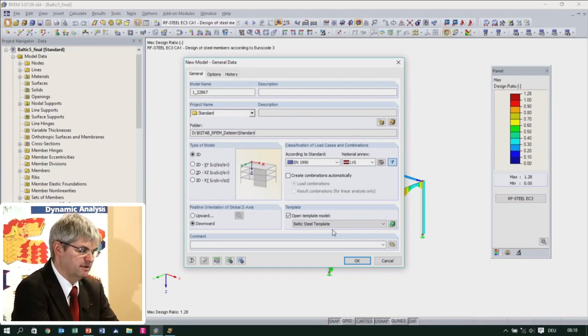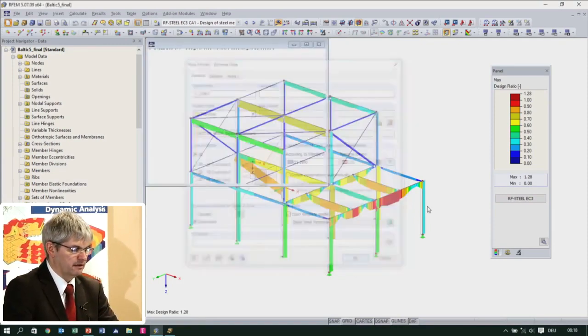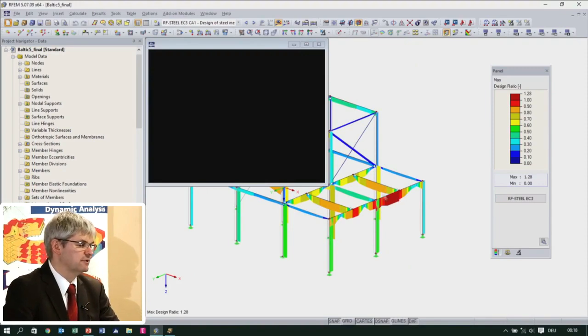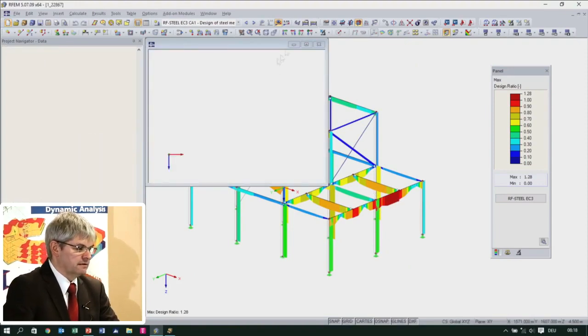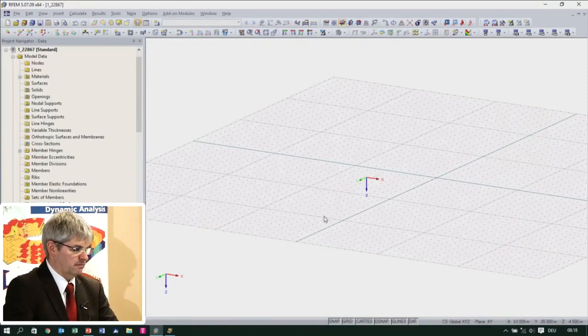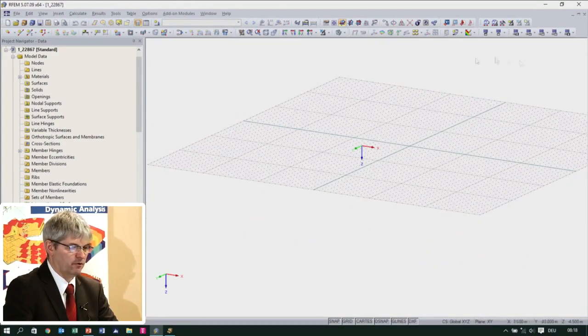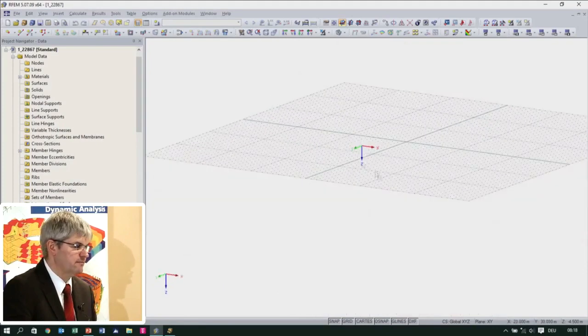A template is basically a model that you've prepared beforehand and you can save it as a template. Once I do this, a new workspace will open. The workspace is made from a 3D workspace here.